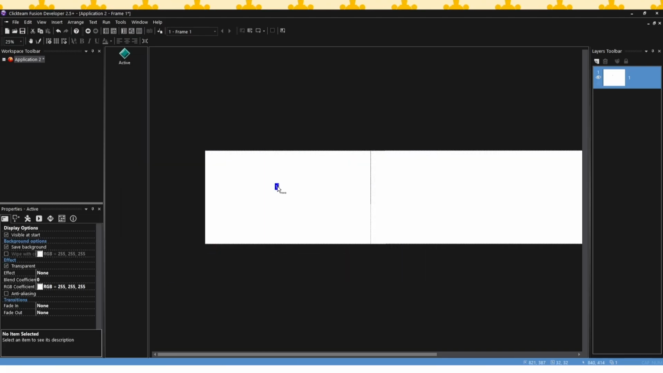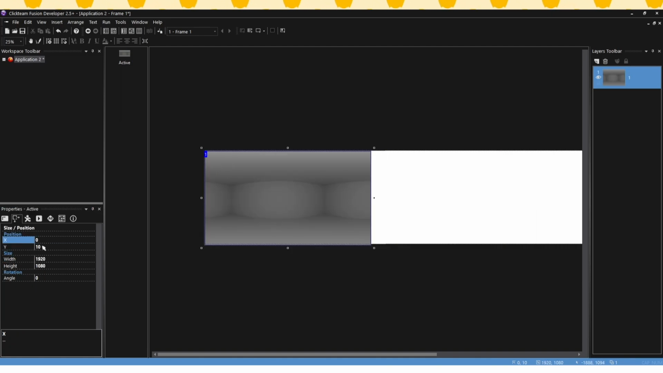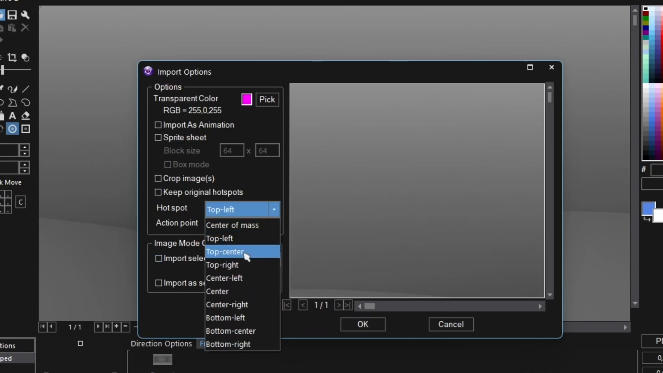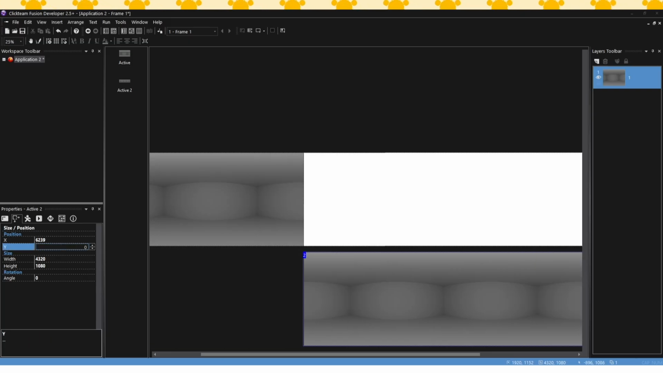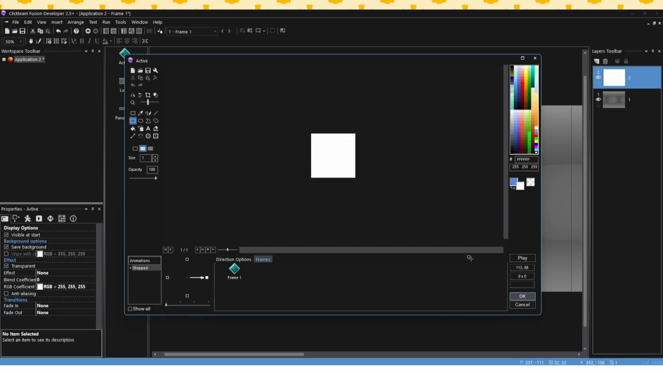Add an active object and import the 360 loop image first. Put it on the very left of the frame. Make another active object and import the 360 panorama this time, and put it on the very right of the frame. Go ahead and make a new layer. Add another active object and make it solid white.